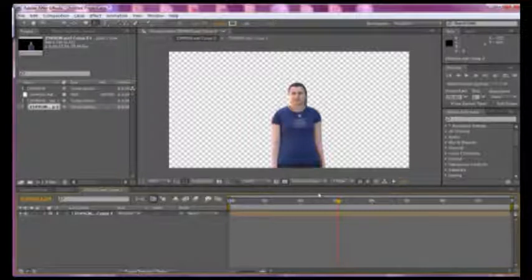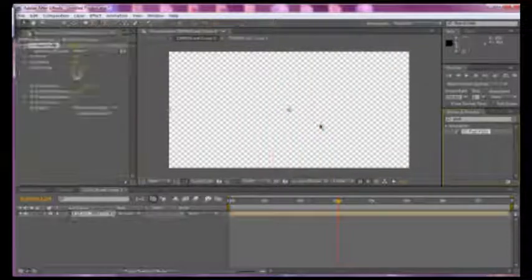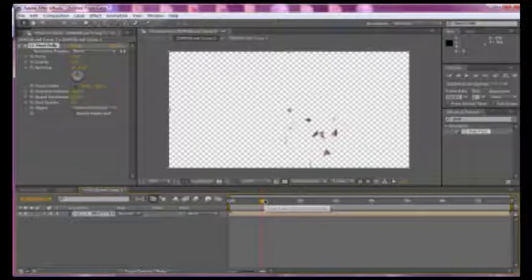and basically we want the person to shatter into pieces, and to do this we are going to use the pixel poly effect. So if you type in pixel poly, you will get it and drag it onto your layer. So this pretty much creates a shattering effect, as you can see.